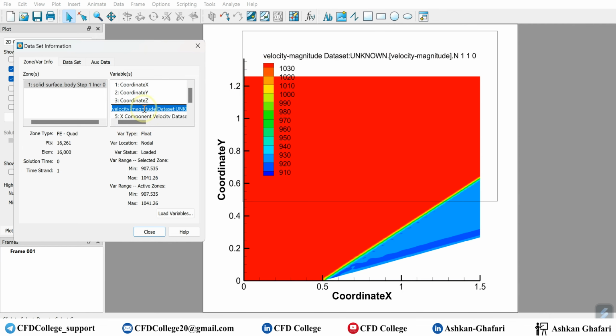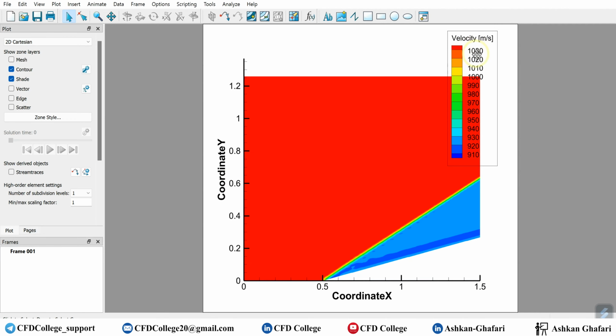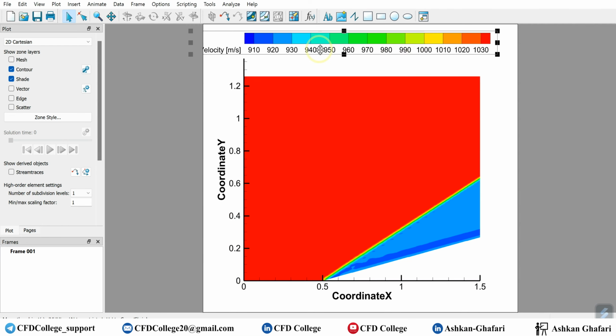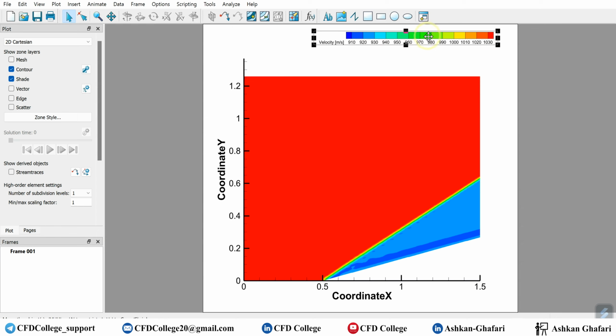If you double click on this, you can change it. I modify it to velocity, and I put the unit here. Then I click on some other point, or you can press the Enter key on the keyboard. Now you can see we have a far better legend, and we can reduce the fonts to have a good legend.